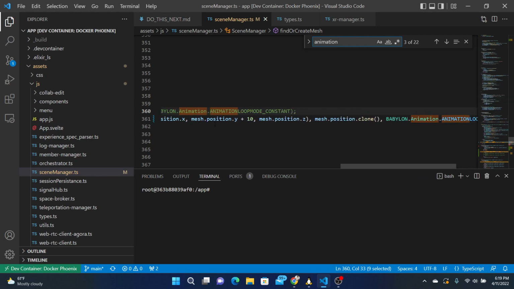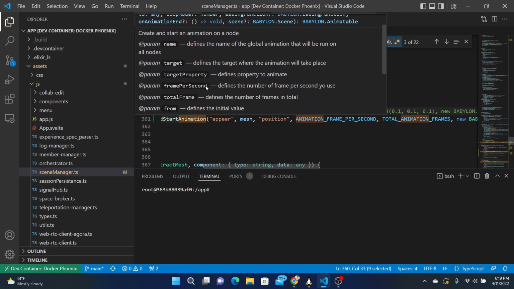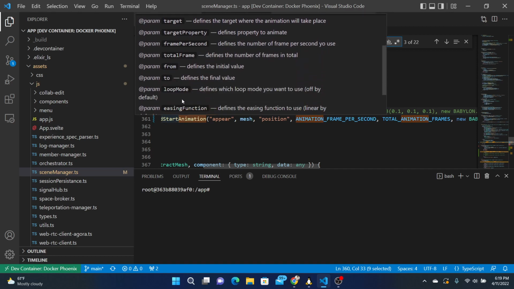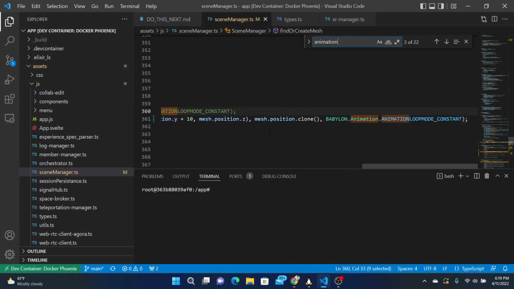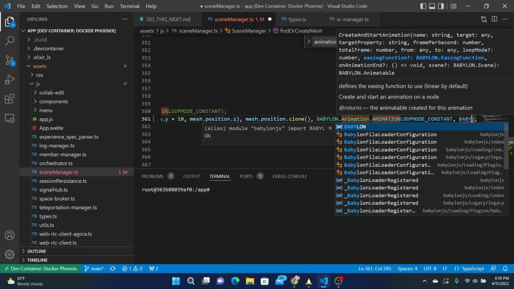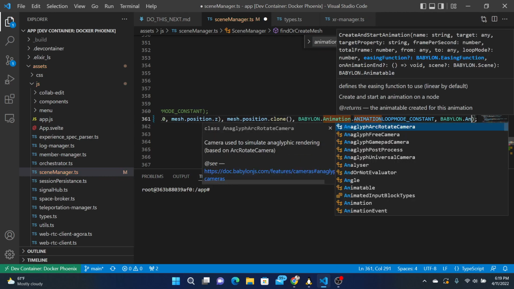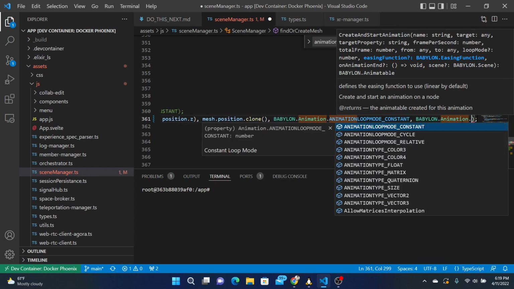And we can also give frames per second, total frame, from, to, loop mode, and an easing function. Let's try out an easing function. What are our options? Babylon dot animation dot easing function.